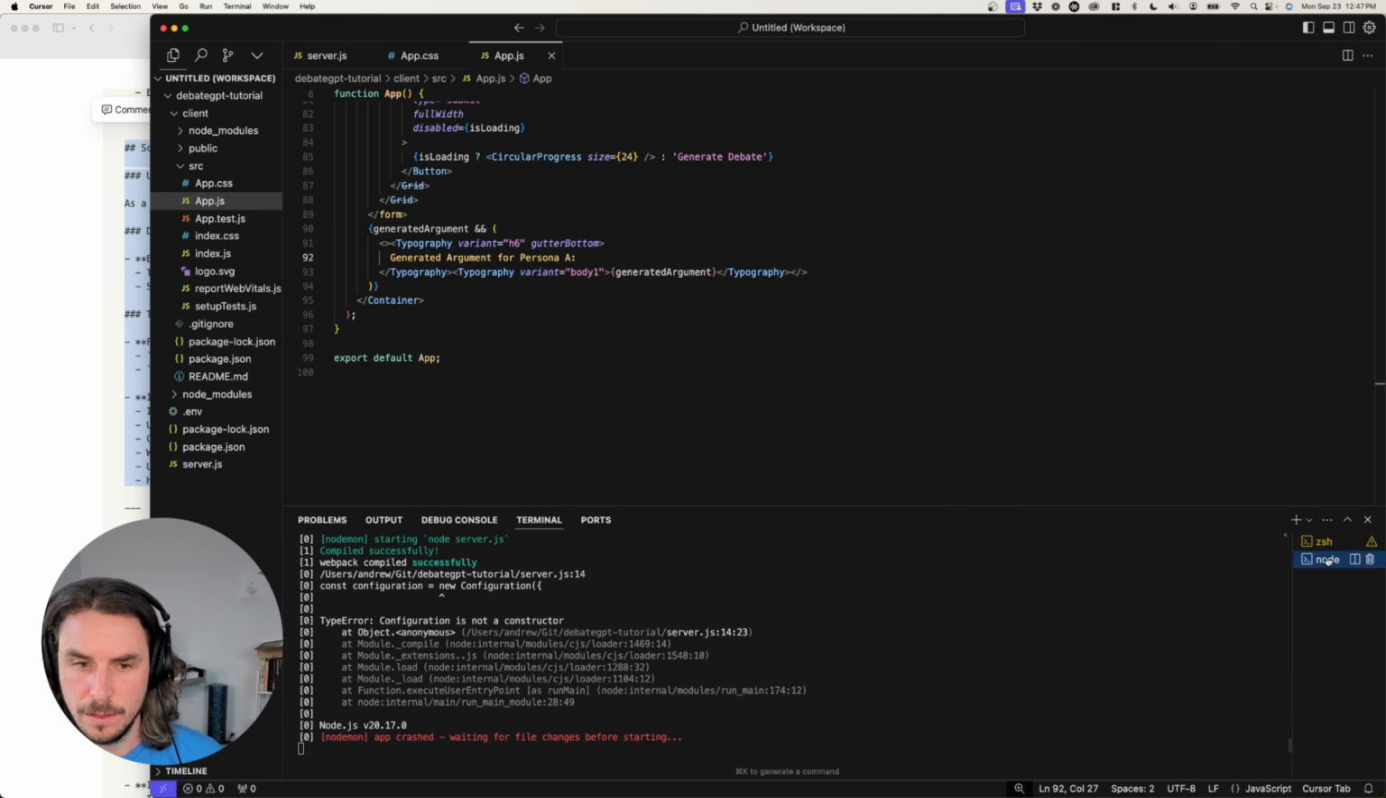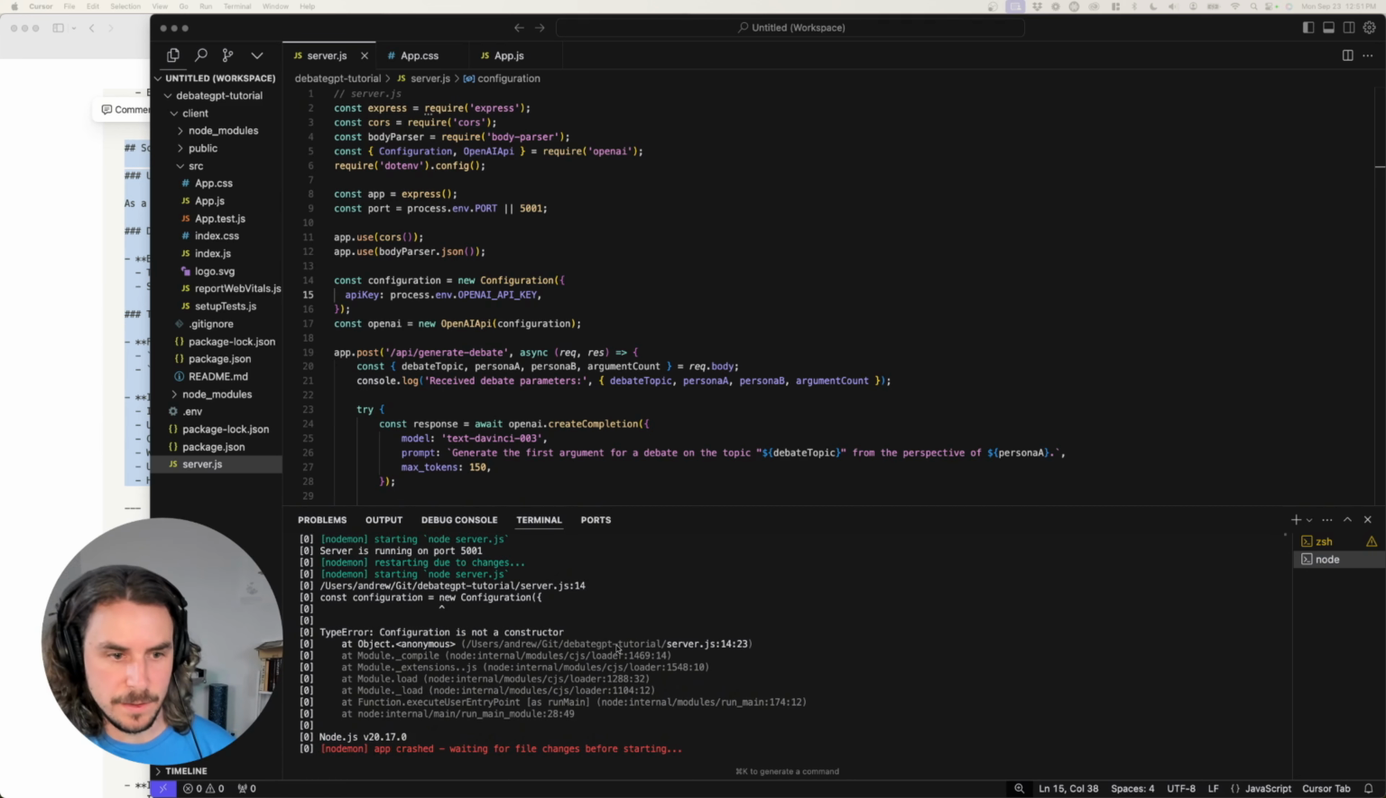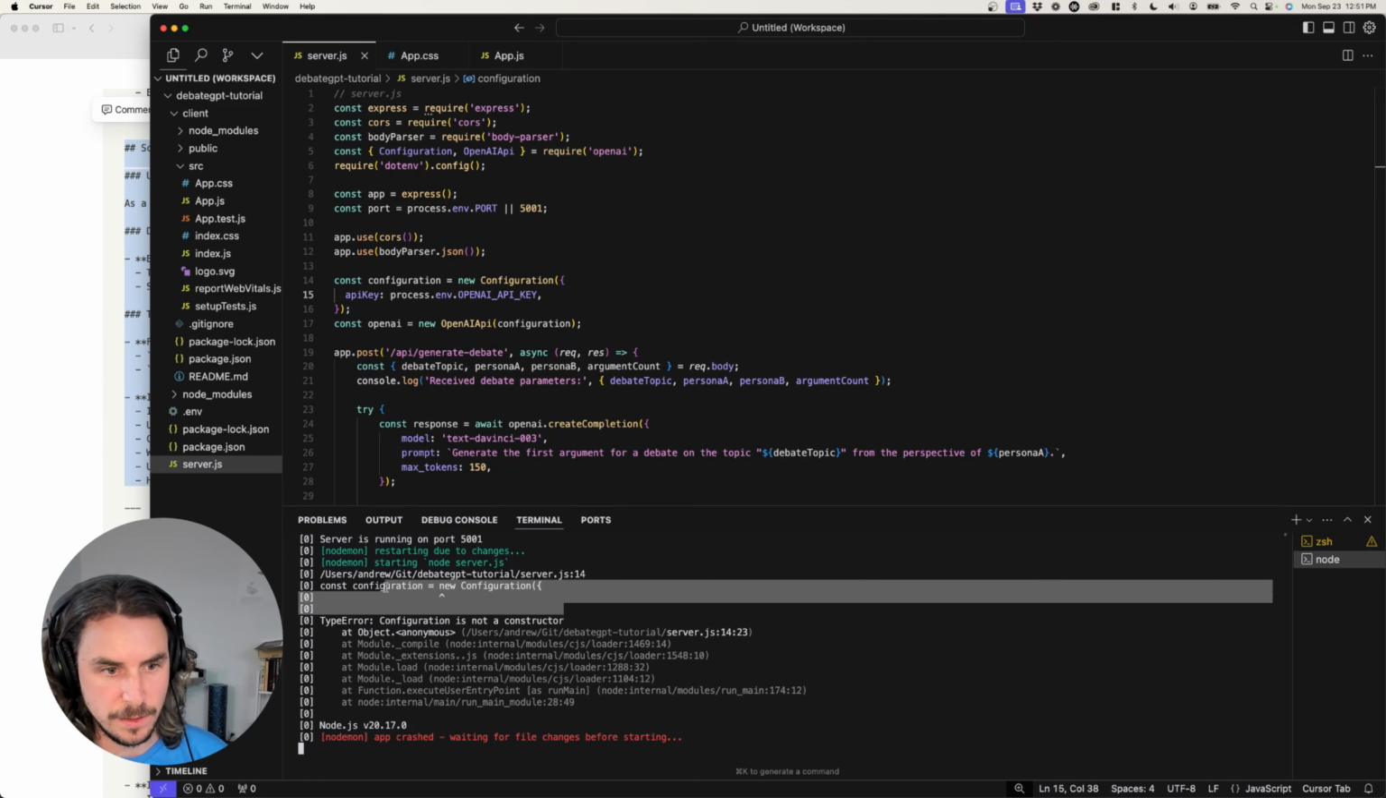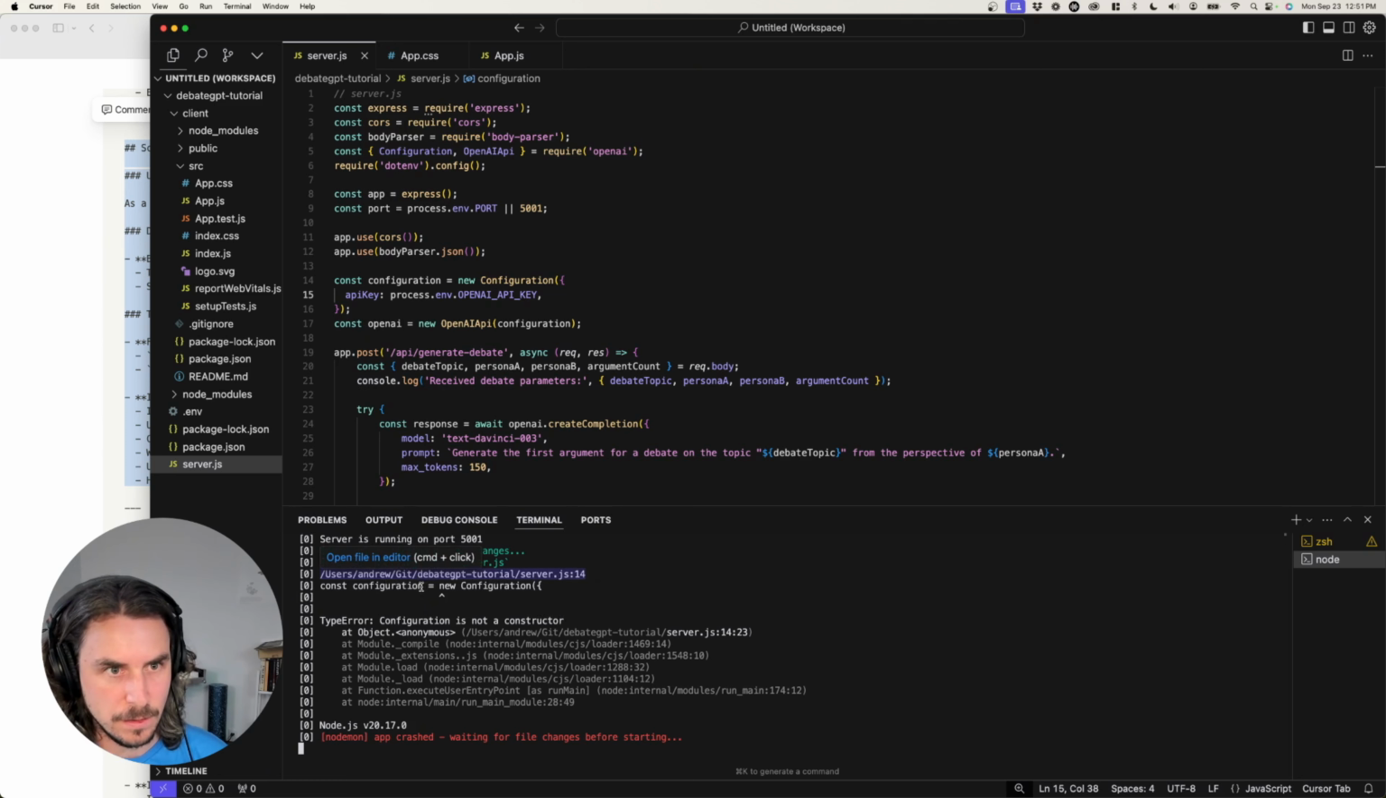We should be hitting OpenAI's API, and Nodemon says the app crashed. Yeah, so the server crashed, and it's saying down here, if you can read, that let's see, where's the error? Configuration is not a constructor, and it's pointing to really this OpenAI call. That involves line 5 where Configuration is called, and then line 14 where it's called again. I think, I could be wrong, I think what's happening here is it's referring to some old documentation.